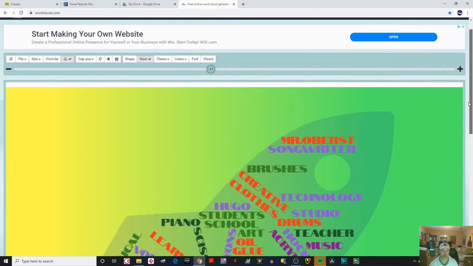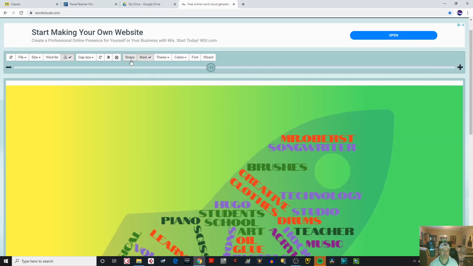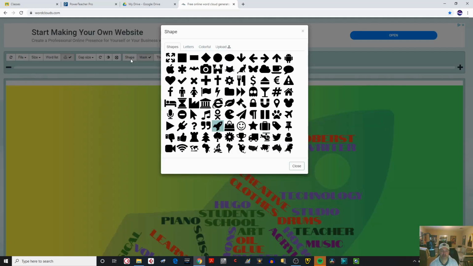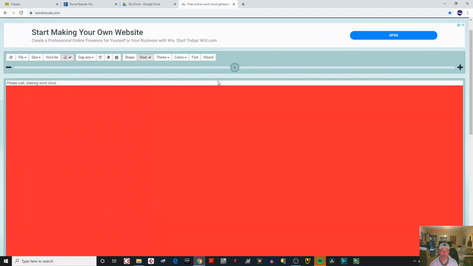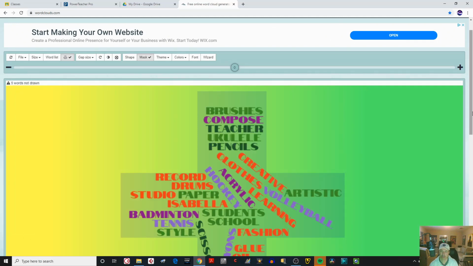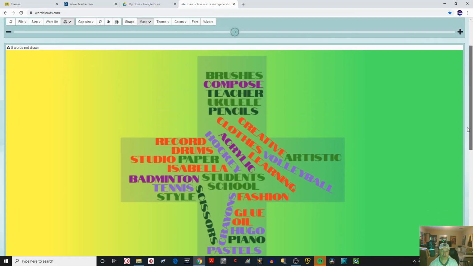So we're going to go now, play around with the shape. So if you don't like the rocket ship, let's say I want to make it into this, let's see what I'm going to put here. Put it into maybe a cross. It's going to put everything into that cross.